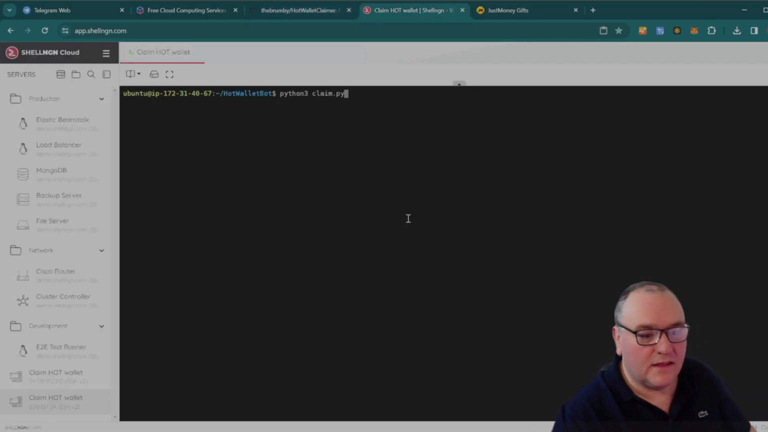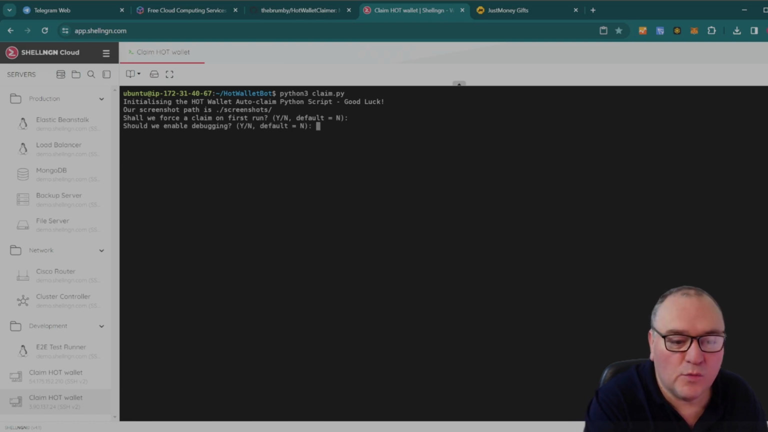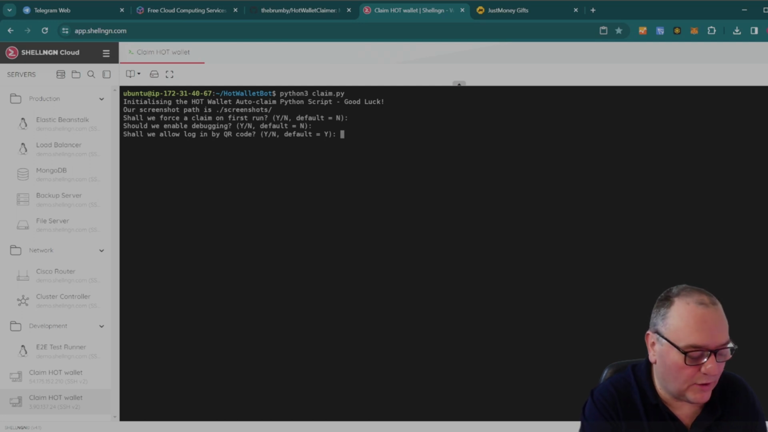Now, for starting the Python script, python3 claim.py, we shall copy that in also. It's going to ask us a few questions regarding what options we want to use. So it wants to know, shall we force a claim? We will use the default no. Should we enable debugging? Well, the default is also no. And should we log in with a QR code?